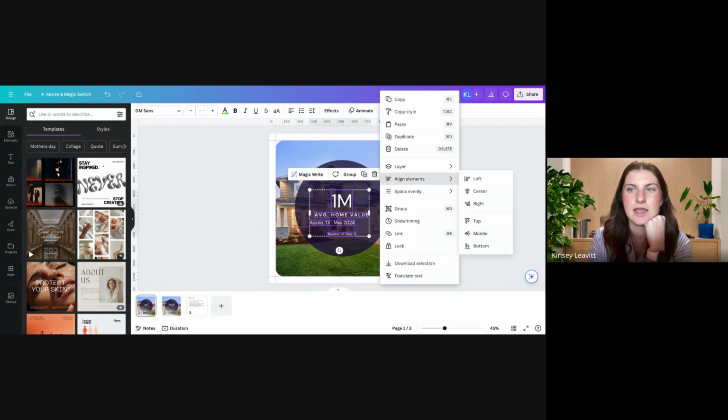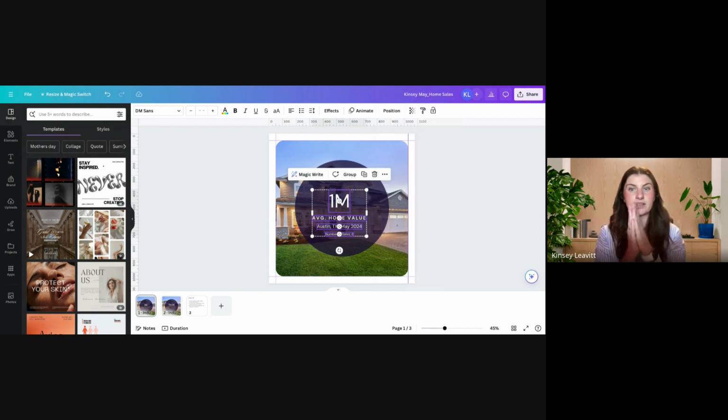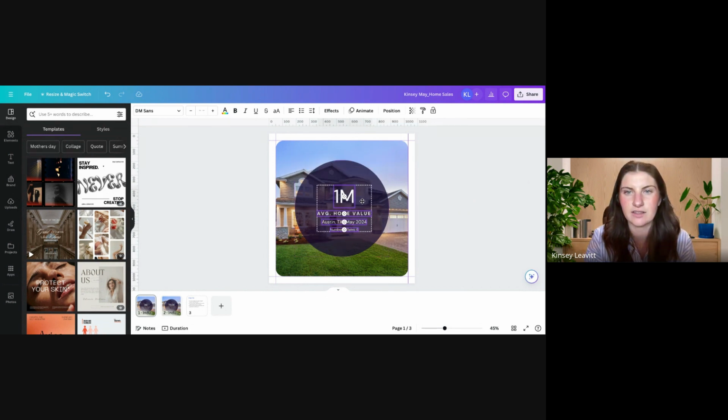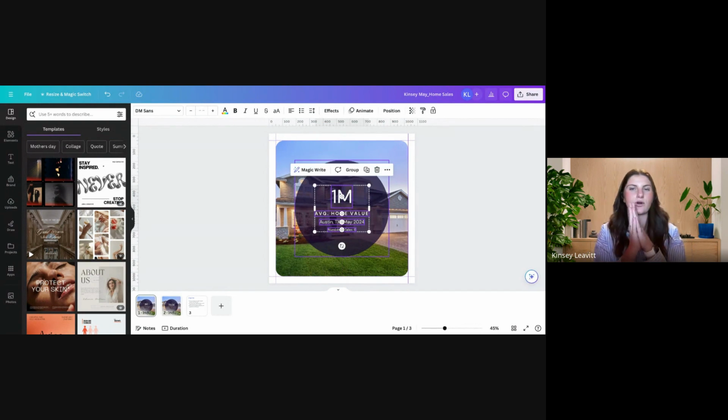So I'm going to do that. And then within, if you do space evenly, you can click tidy up and that will just bring them all back to the center. So if you think that this box has moved, you can drag that around and make sure that they're in the center as well. But now we know that those are all just aligned.